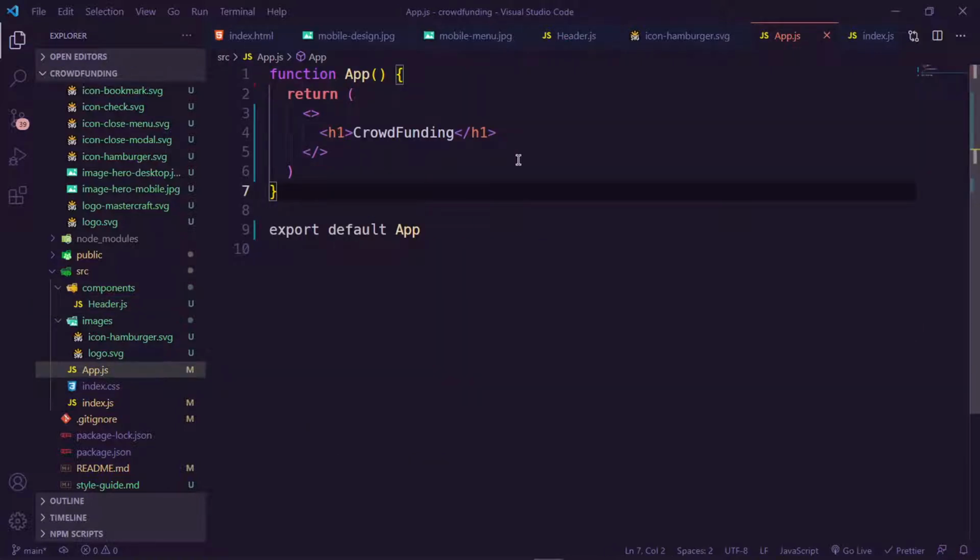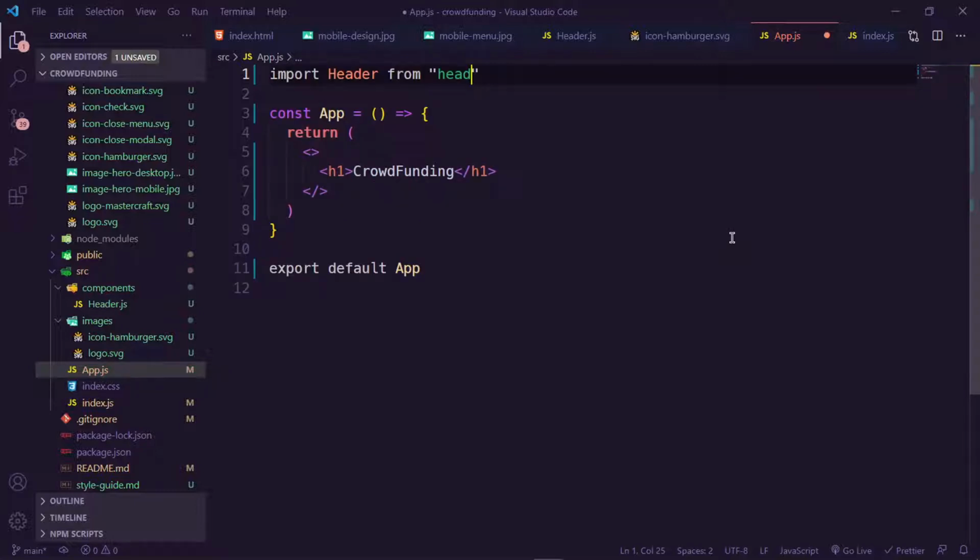And I want to change this into an arrow function first of all. So I'm going to say const App equals this, and then set my arrow function like that. Simple. And then I want to import my header component, which I've just created. So import Header from components/Header. Remember, with React version 17 and above, we don't need to import React from React at the top. So this is completely fine.